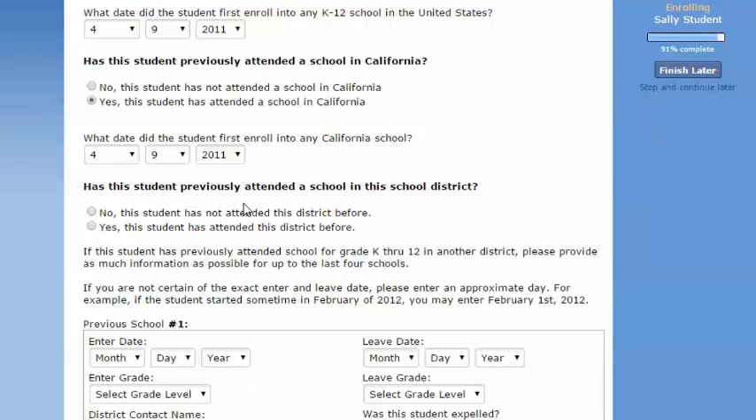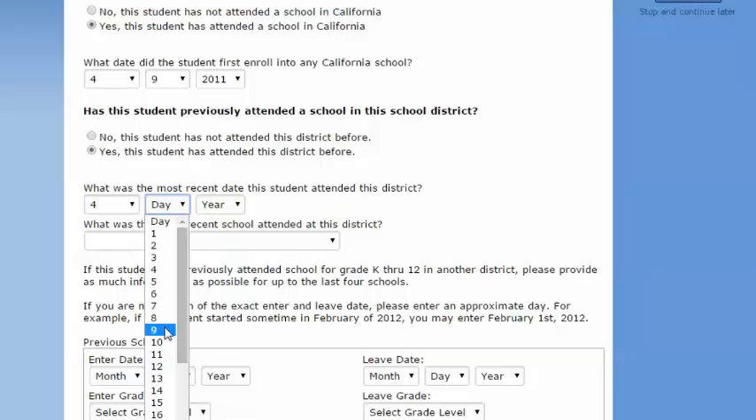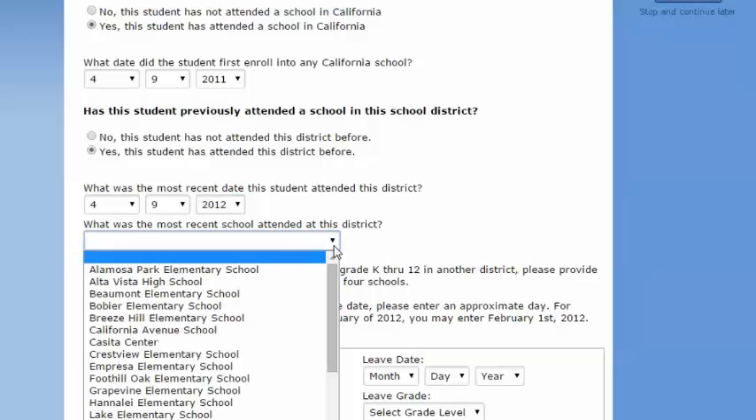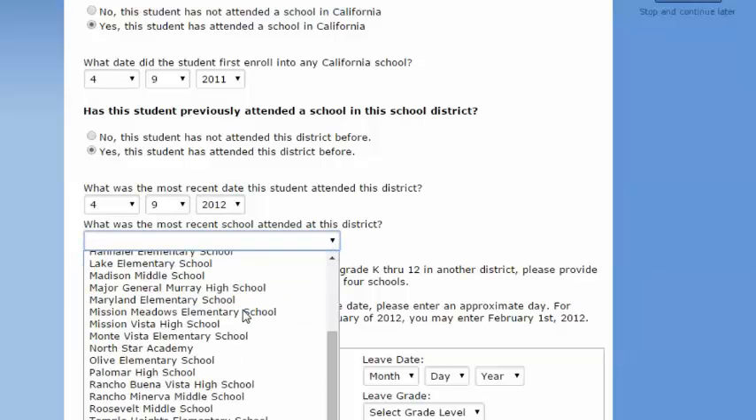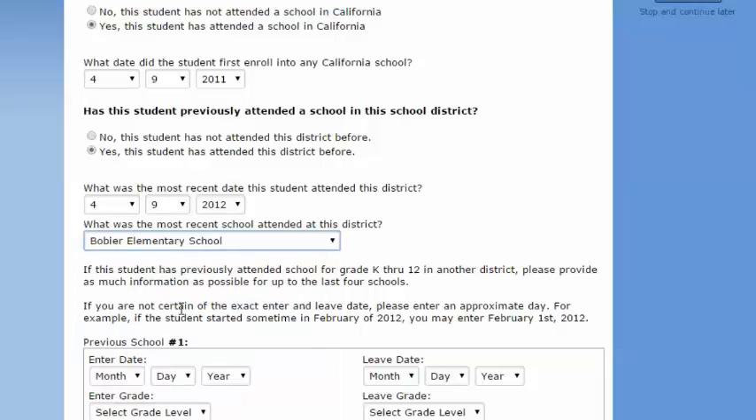Has a student previously attended a school in this school district? If you say no, you're done. If you say yes, they want the dates. And the school they attended. Our schools are listed here. You just need to click a drop down and click on it.